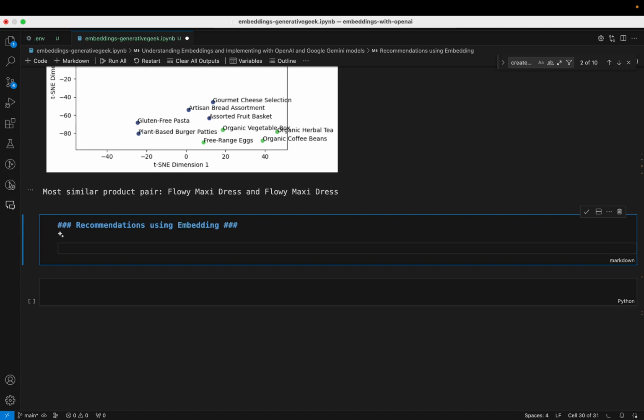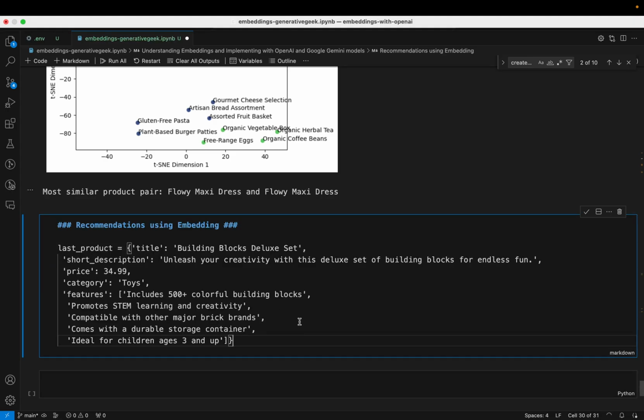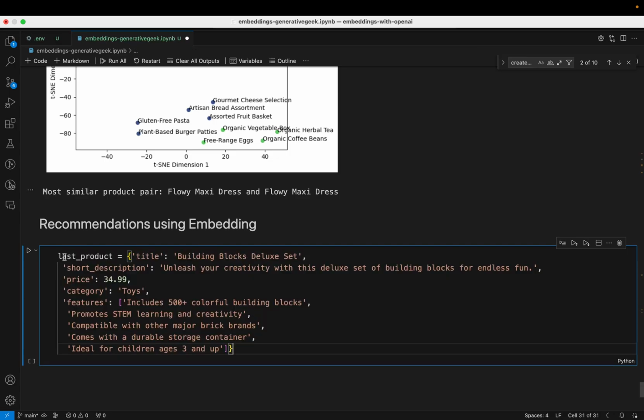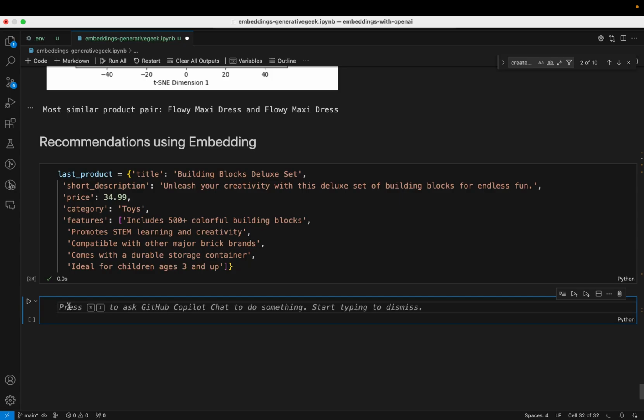I want to give you a sense of how, using embeddings as a concept, a recommendation system would look if it had to be built. Let's say we want to build a system where, if you looked at some product, the system recommends to you basis the last product that you viewed. How can it be done? Let's say I have this product which I'm calling the last product. It has a title, a short description, a price, a category, and all the features, and it is probably part of our product catalog. If I looked at this product, I want the system to start recommending me new or similar products, but not this product. That is how I would ideally want the system to work.